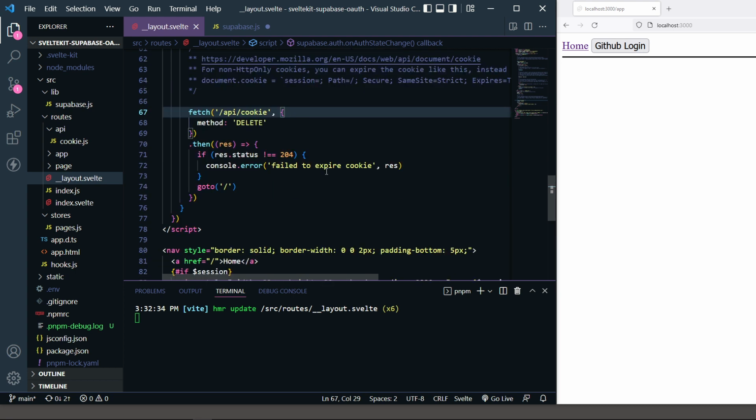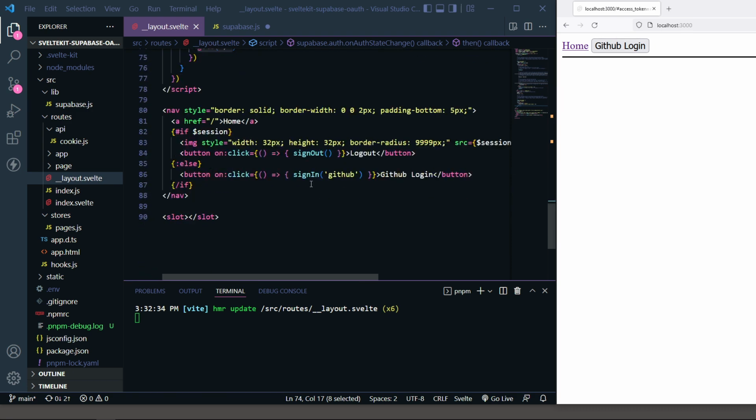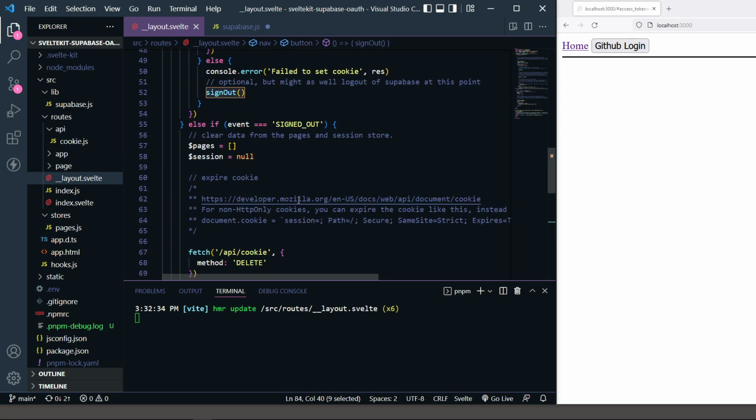Pretty simple. And then once we get a response back, as long as it is a 204, we're going to redirect back to the home page basically. So if I were to go here and log out from here, I go back to /. All right, and so we're just simply calling sign out here when we click that button, and all's well.